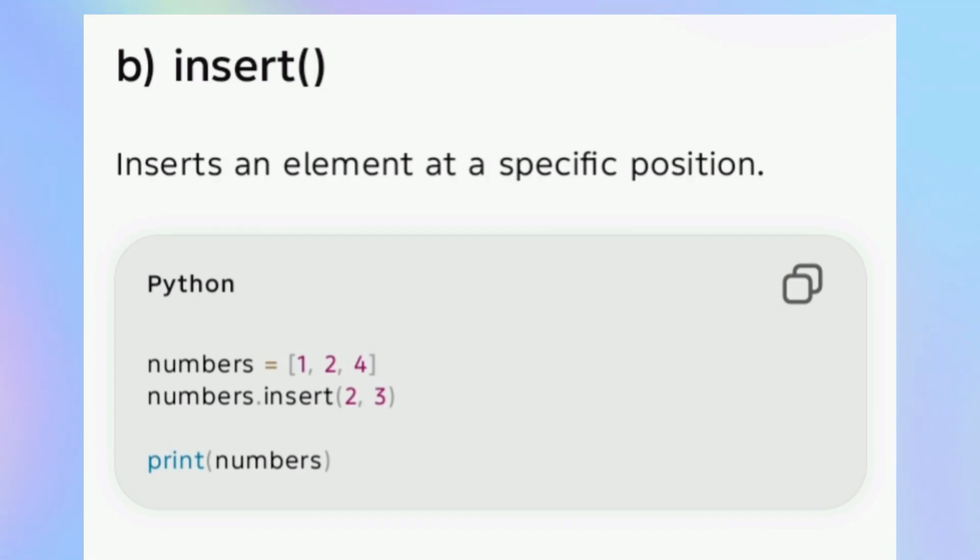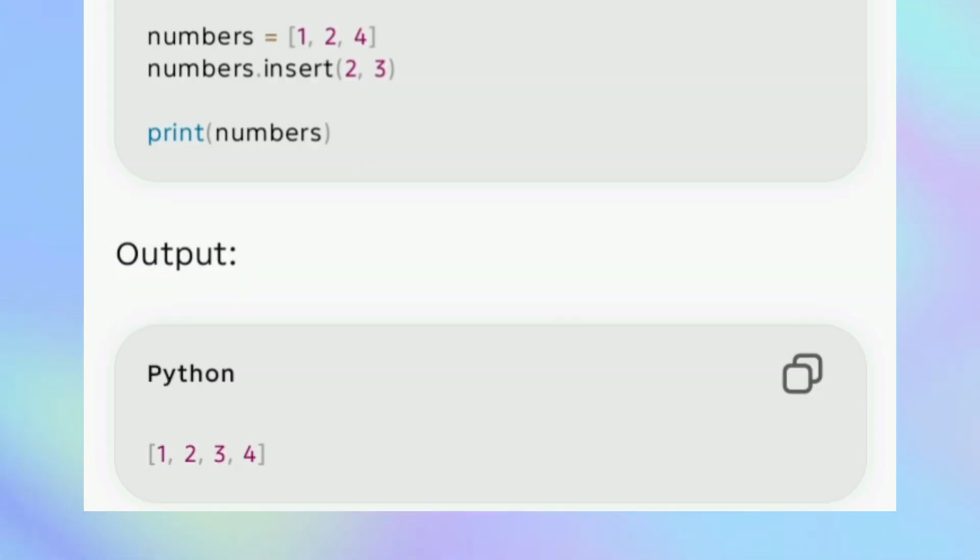Insert adds an element at a specific position. numbers = [1, 2, 4], numbers.insert(2, 3), print(numbers). Let's see the output. 1 2 3 4.